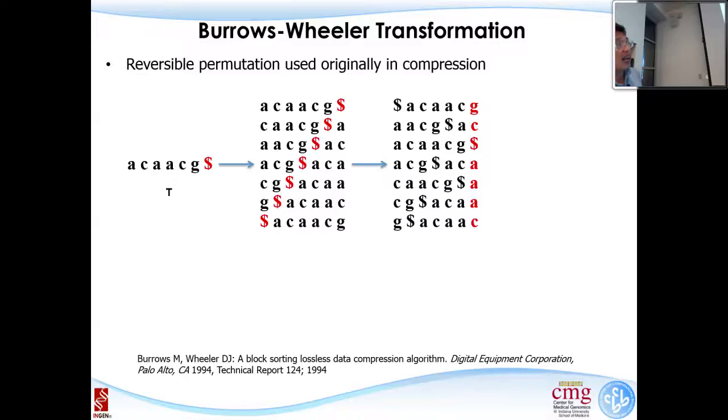Dollar, A, C, G. If the first letter ties, which is A, then you get AC. If the second letter still ties, you sort based on the third letter. So basically that is sorting. This is called the Burrows-Wheeler matrix. The last column of this is called the Burrows-Wheeler transformation. So from the original sequence to the transformation, it becomes GC$AAAC.